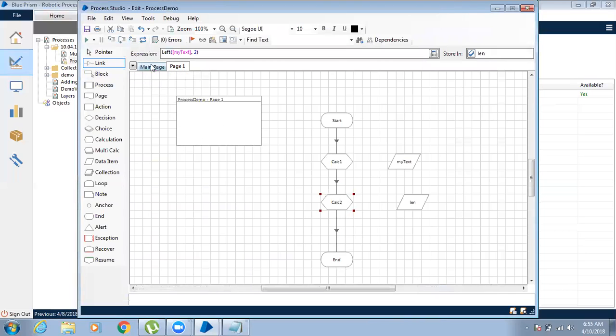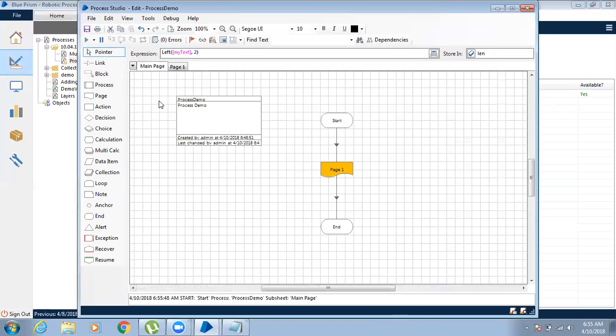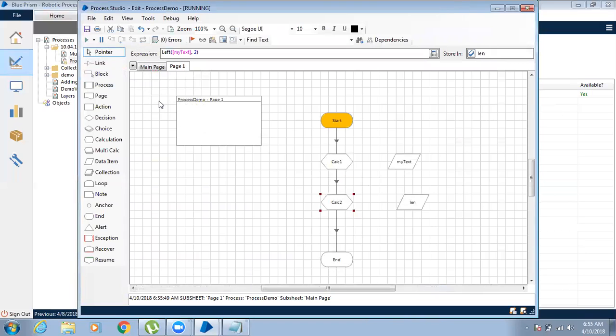Fine. And I have this page also referenced. Let me run it. Any error? No. Let's see. Okay, so you can see here the text that is written from the left side, two characters, right? Got it?